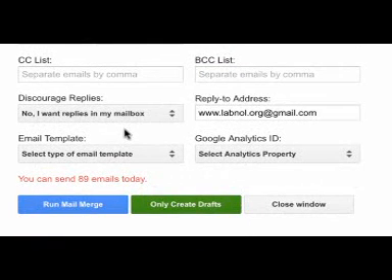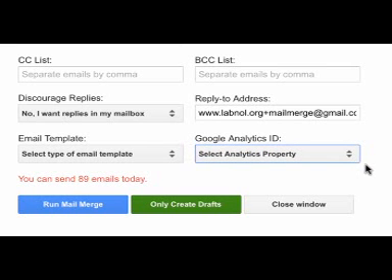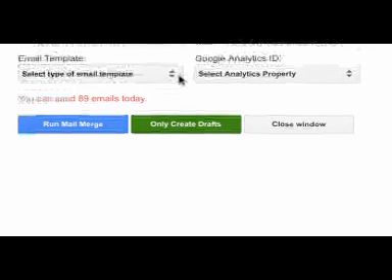The discourage replies option is mostly recommended for people who are sending email newsletters and they don't want replies coming into the inbox. Next, you specify the reply-to address. In case you want people to reply to a different email address than your default address, you can specify that address here. And if you have a Google Analytics account, you can select the ID from this drop down and all your outgoing emails will be tracked using Google Analytics. So that's mostly about the configuration of mail merge, and now let's pick a template.